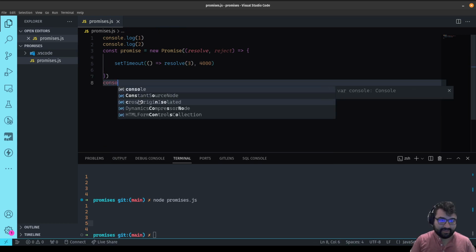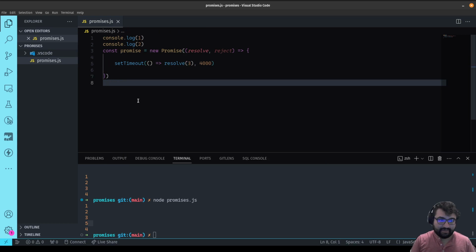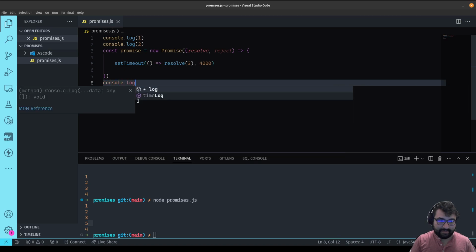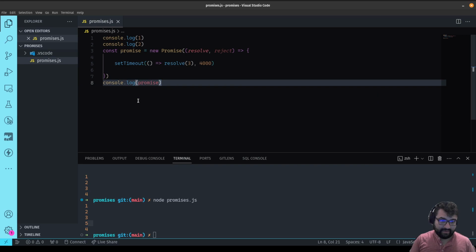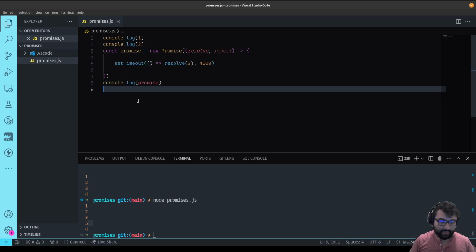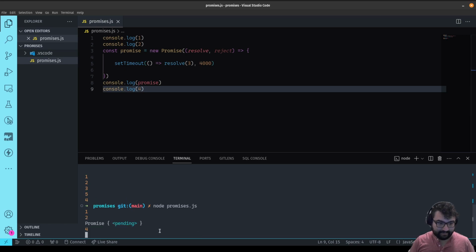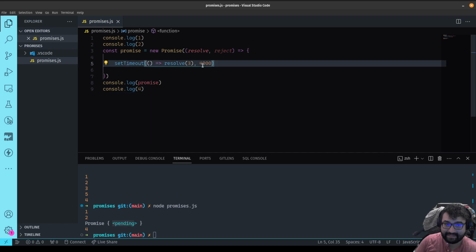So if I do that and console.log the promise, we'll see what we get. And then we'll say console.log 4. Let's see what happens when I log the promise first. Notice it says 1, 2, 3, and it says promise pending. It means the promise did not resolve yet, because technically the 4 seconds hadn't passed.